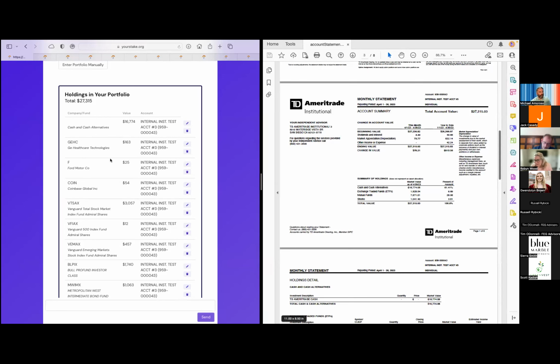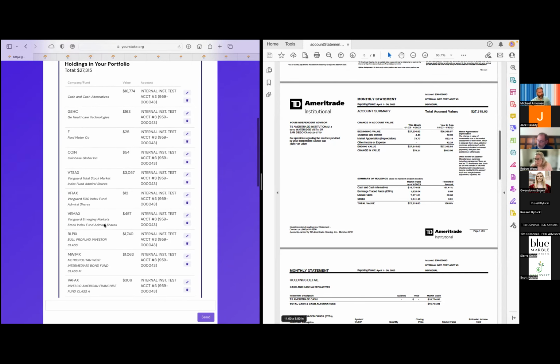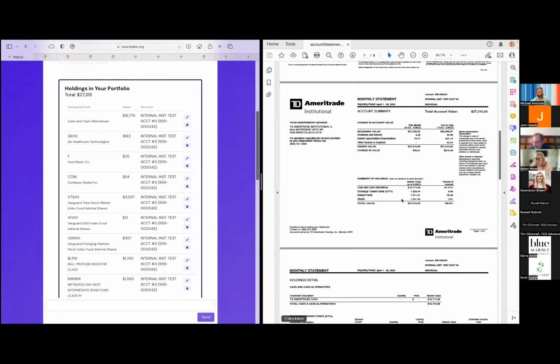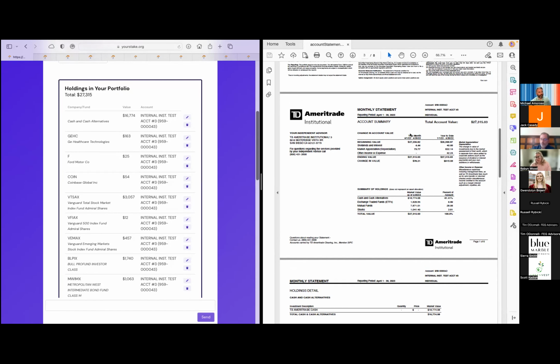Right. So we have here on the left the portfolio checkup tool. We have the account statement here on the right. We've been able to pull out all of those individual holdings. From here, I have the ability to, if there was a mistake, maybe delete the cash allocation, which tends to be quite a bit in this portfolio. I could delete that right from here.